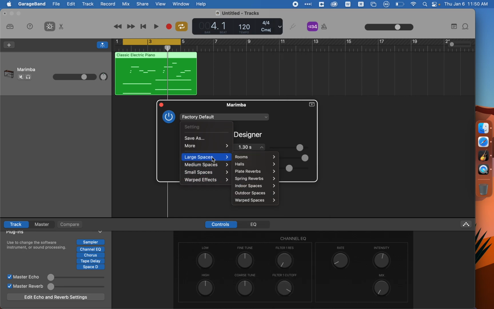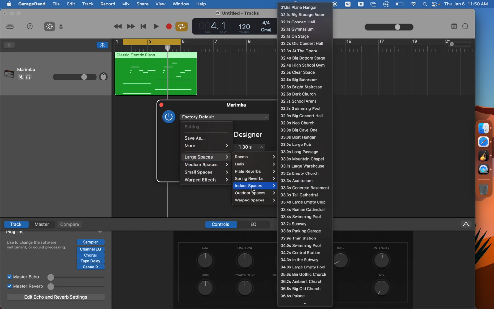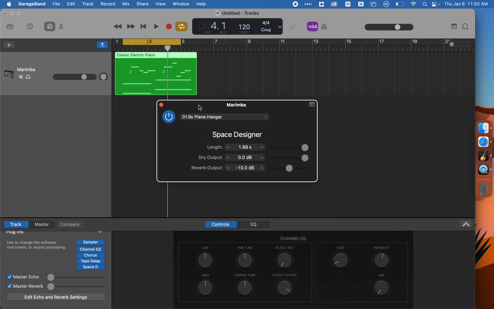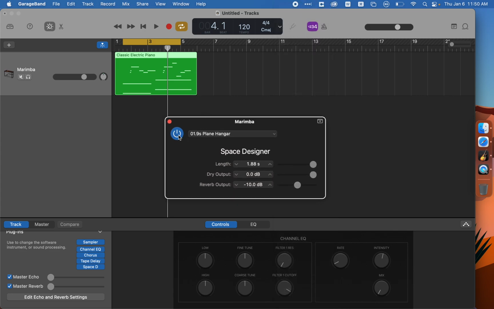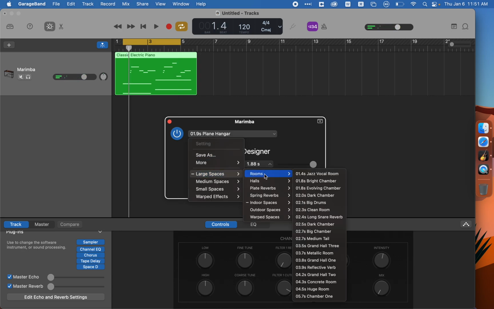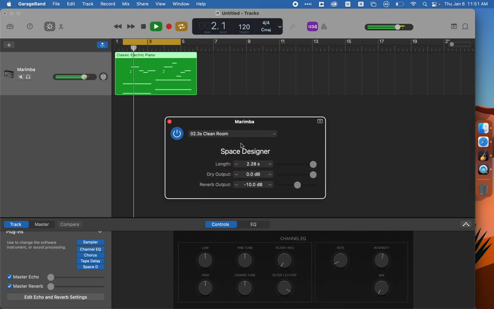So I'm going to go into large spaces and pick a large indoor space. How about a plane hangar? So this should now sound, as long as this power button's on, like it was recorded in a very big plane hangar. Let's listen. Okay, so kind of harsh, not my favorite of the reverb tanks, so I might go and look for another one. Let's try a clean room. Okay, so that sounds pretty good.